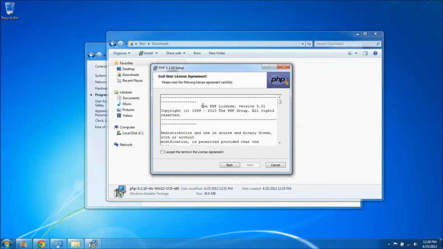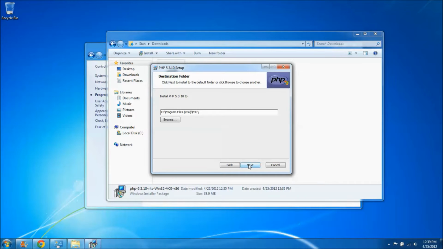And then we get to a license agreement. You should probably read the license agreement, but we'll go ahead and click I accept, and then click Next. And we'll also leave this setting to its default setting. So we'll click Next again.